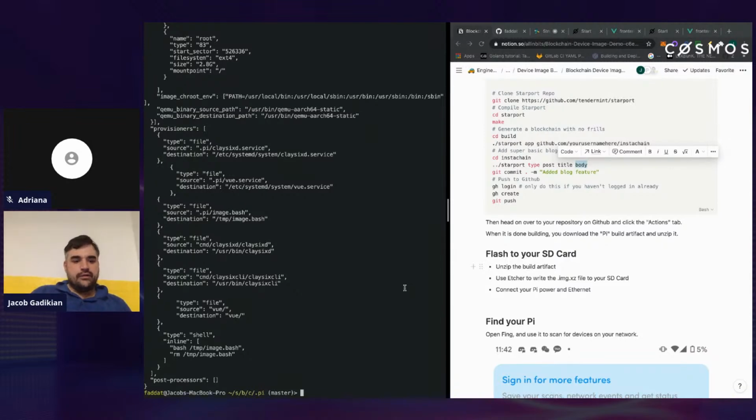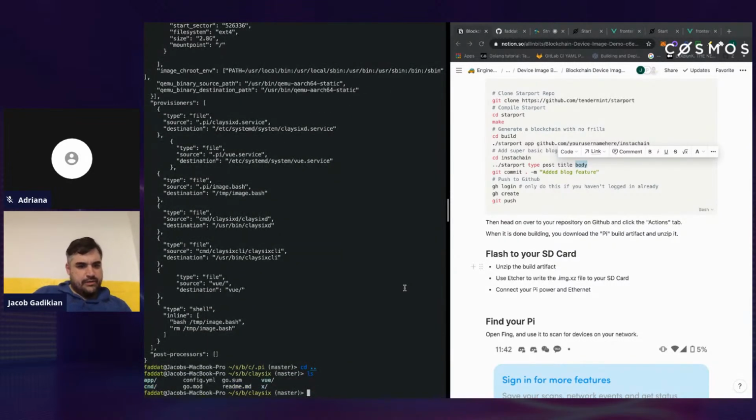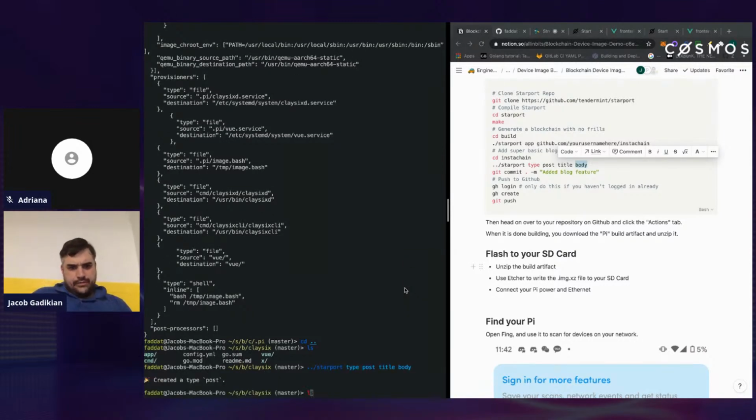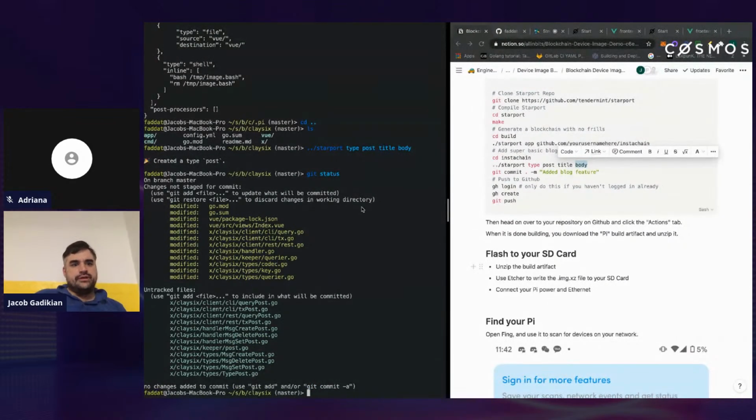So here we go. See, I'm in .py. We don't want to be in .py. That would be bad. There we go. Want to be in Clay 6. Okay. So what this will do is going to add, so you can see that all these untracked files here have been added. And that is basically everything that's needed to handle that post type.